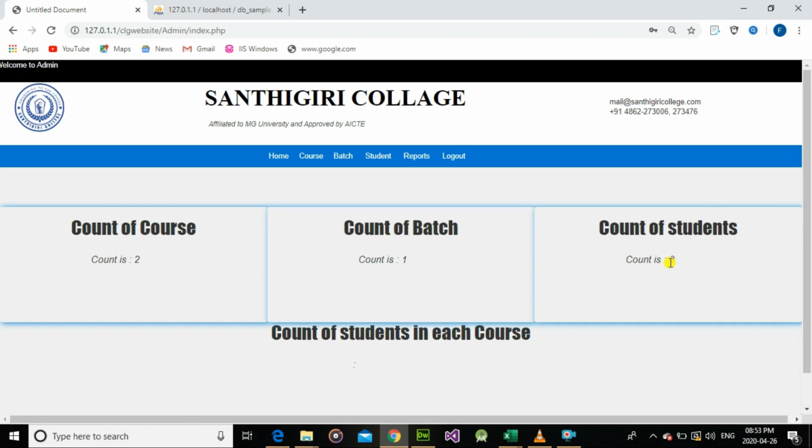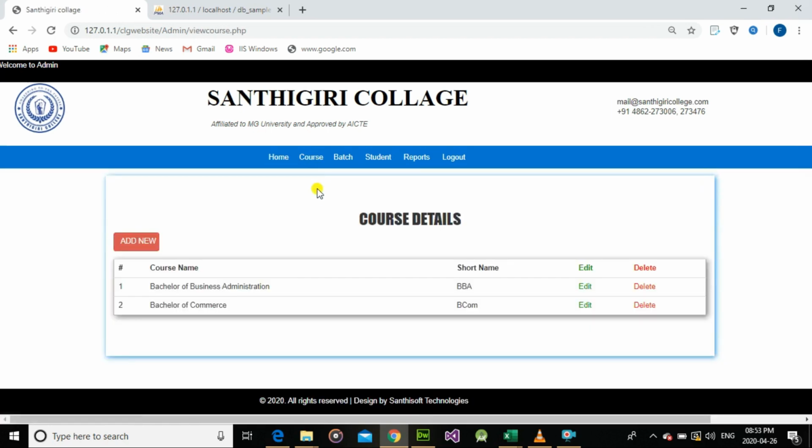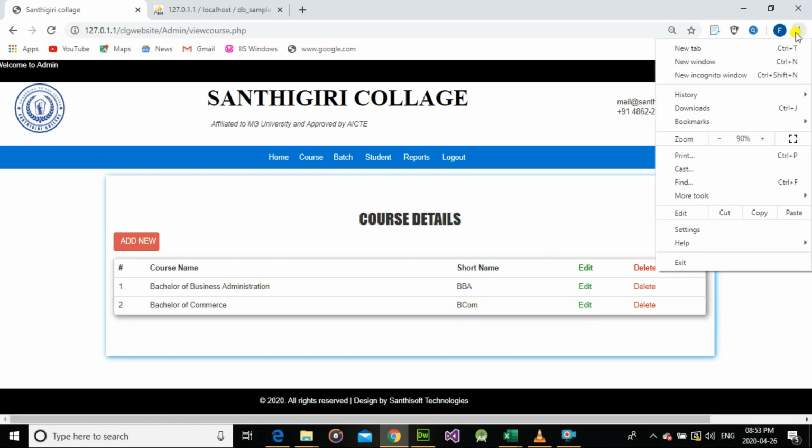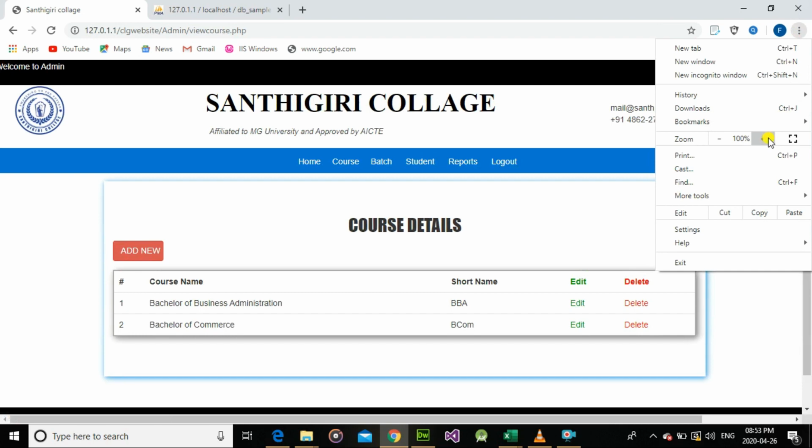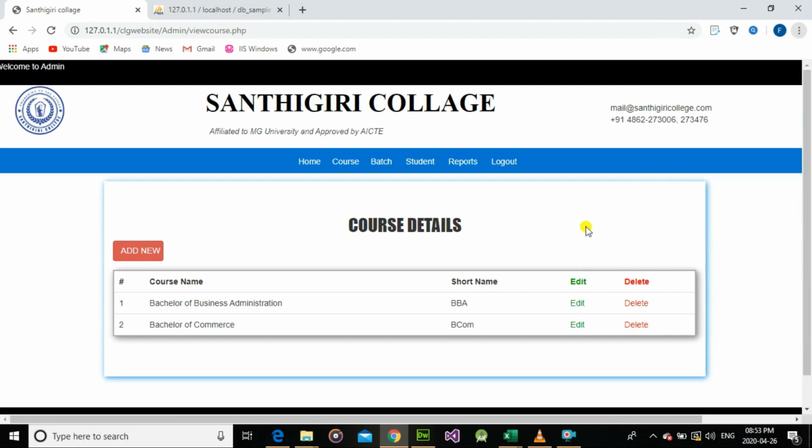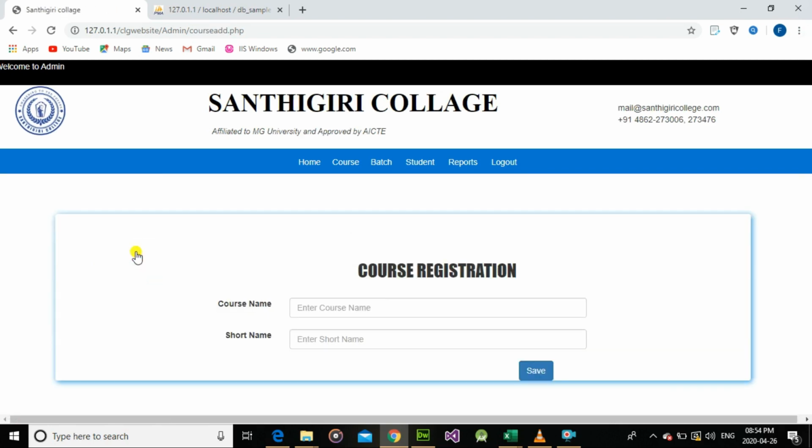On the admin side, first we look at the course link. Here we can see the courses that are already added in the database, and also the edit and delete options. These contents are not clear, so I zoom the window to make the data clear. Okay, these are the courses that are already added. For adding a new course, click on the Add New button.